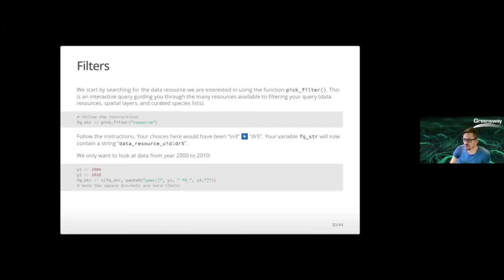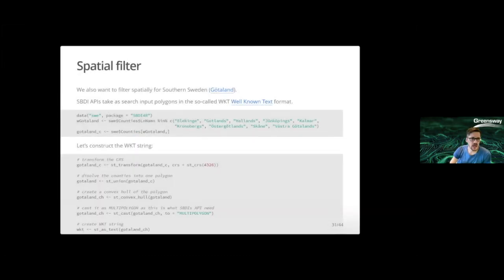We can also apply some filters. In this case, I won't show it, but in the same way, we make a filter for the data resource DR5, which is art tolerance data from the institution SLU. And we apply also a time restriction to search only within a period. And we also want to apply a spatial filter.